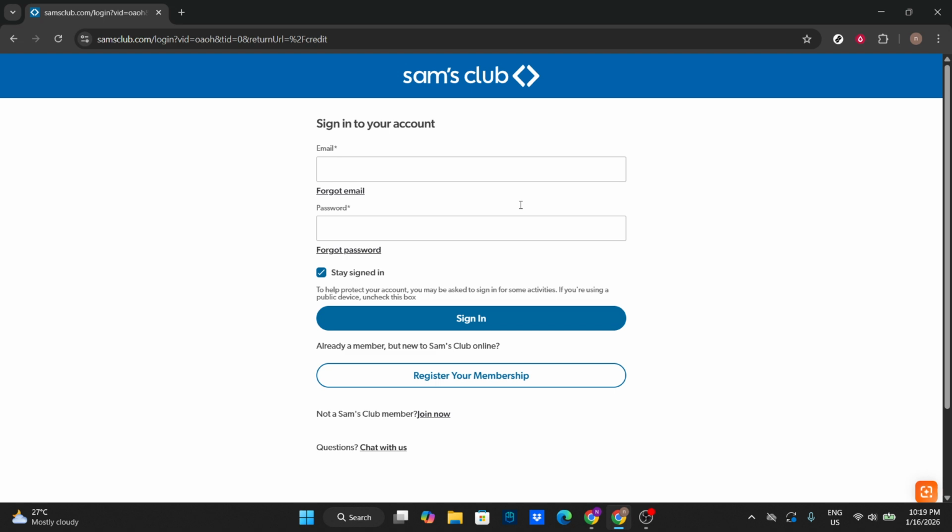On the credit page, you'll notice a button that says Sign In or Join Now. Click Sign In to proceed. The Join Now option is there for new members, but today we're focusing on accessing an existing account.